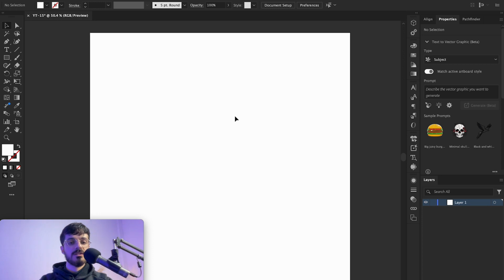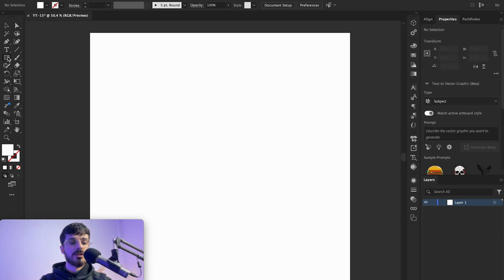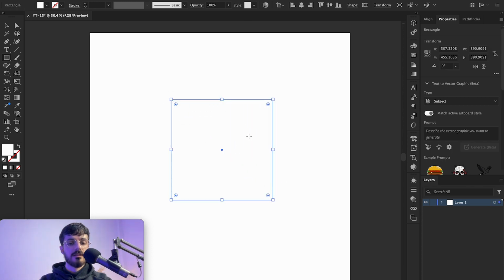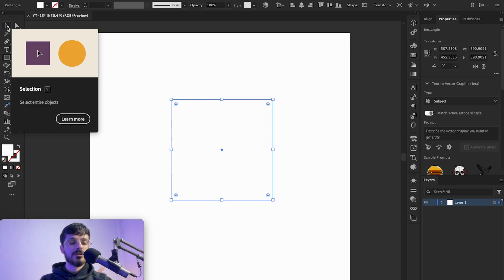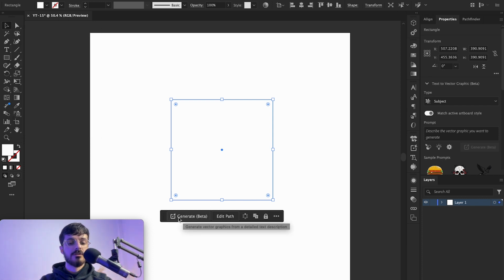And the last way is through contextual taskbar. The first thing you need to do is to grab a rectangle, or simply you can press M and draw a rectangle here inside the artboard. But as you can see, nothing is shown here because you haven't selected the selection tool yet. You go to toolbar and select selection tool, or you can press V, and as you can see, the generate button and some other things appeared. This is called contextual taskbar.